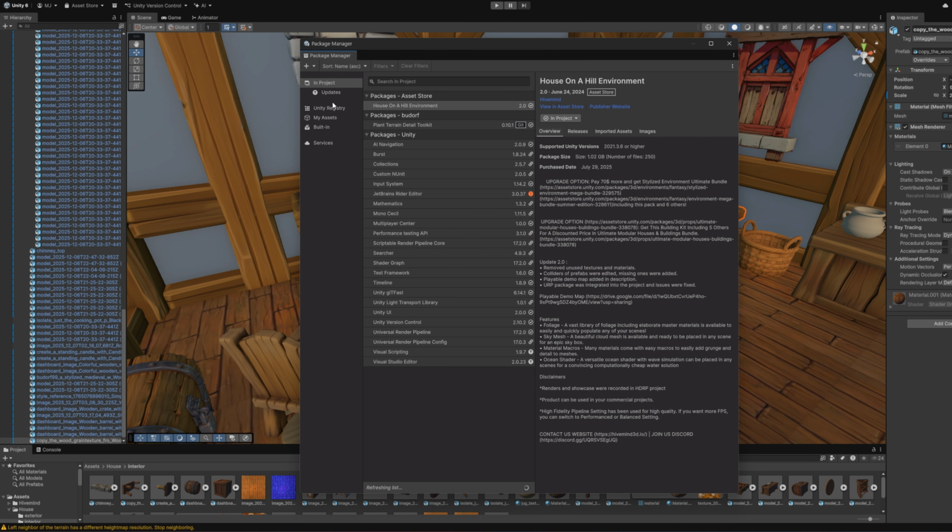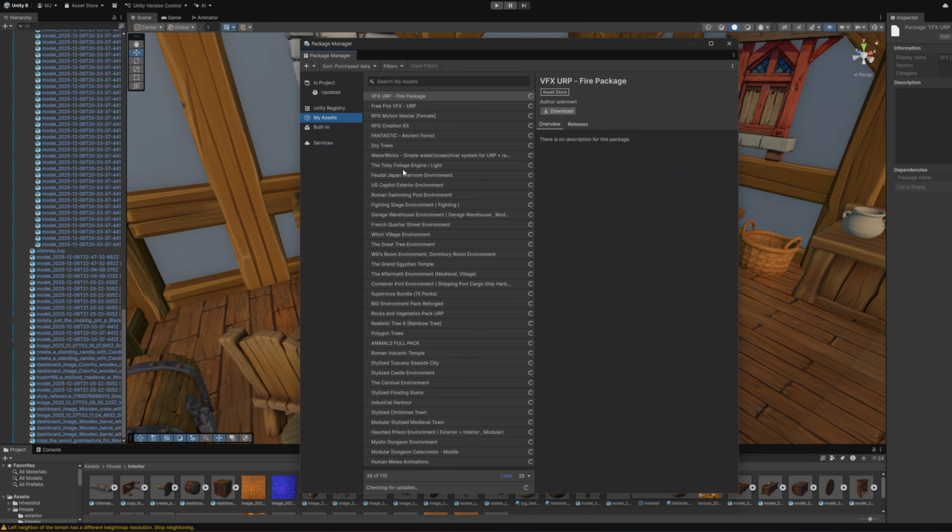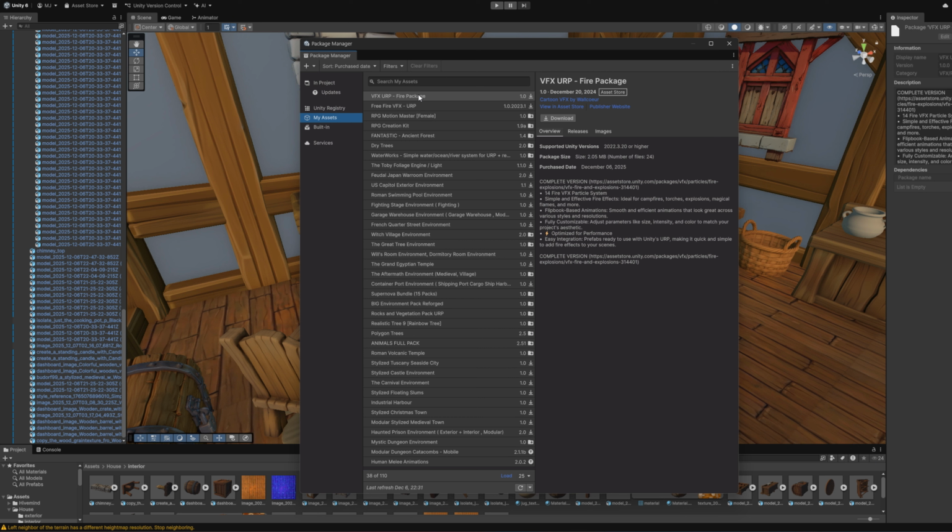So for this, I'm going to use a Unity package that's available in the asset store. It's called VFX URP. It's free. You can grab it if you just have an asset store account.